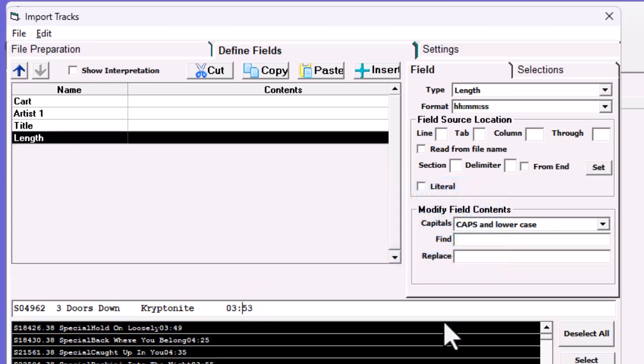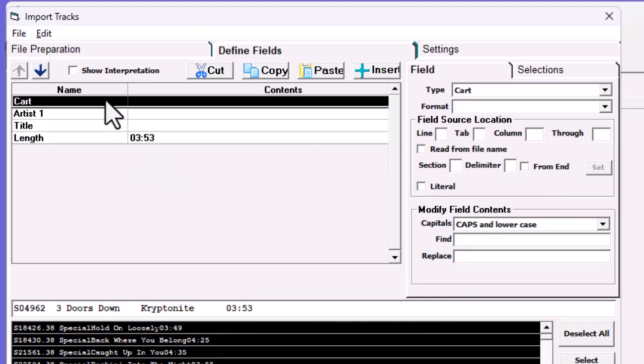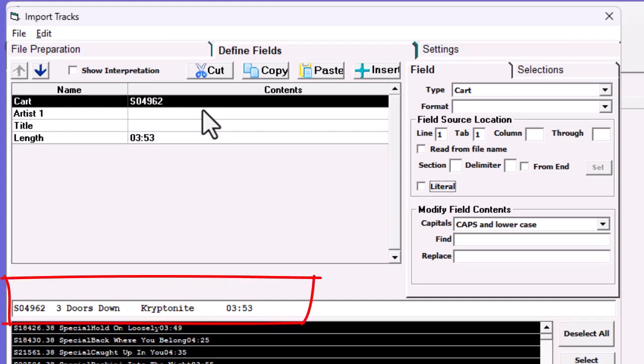And of course, to import any one of these fields, it's got to be in the source file, that is in the text file that you are about to import. What I'm doing here is linking the data in the text file with the data on the Music One audio cards. Down below in the song list, I've clicked on a song at random. It happens to be Kryptonite by Three Doors Down.